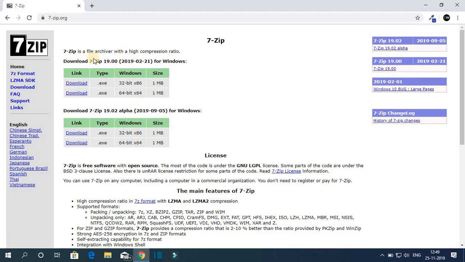So here you can see this is the 7zip version 19.0 and here you can see the release date, and here we have the new version of 7zip, that is 19.0.2 alpha. So if you want a stable version of 7zip, then you have to download this one, or if you want the latest version of 7zip, then you have to download this one. And here we have two download options. One is for 32-bit and another one is for 64-bit. And here you can see the download size is 1 MB.